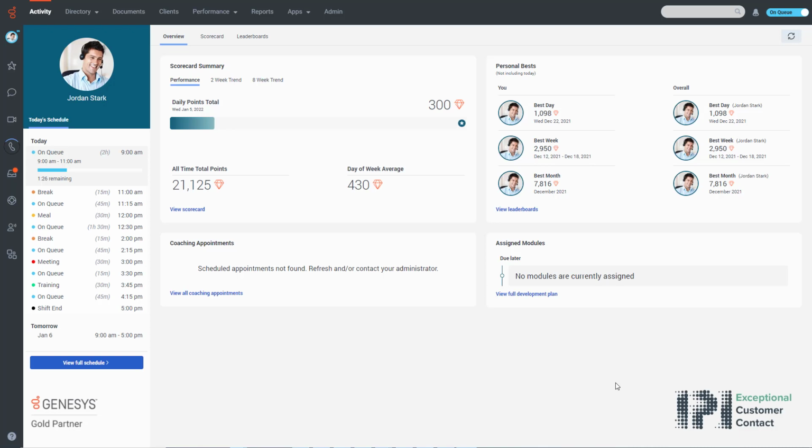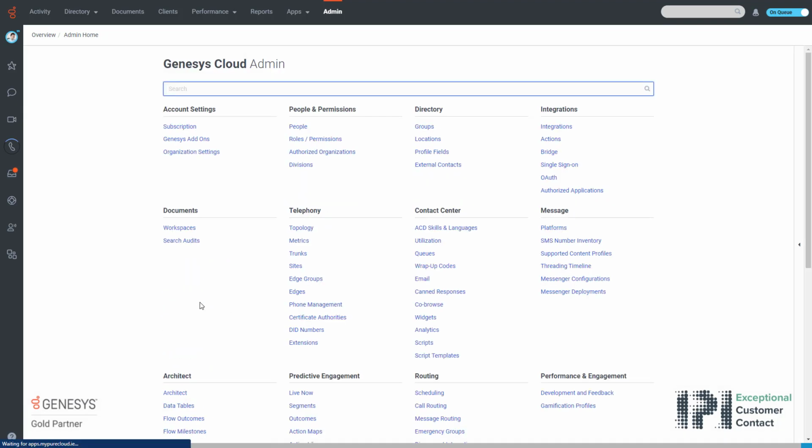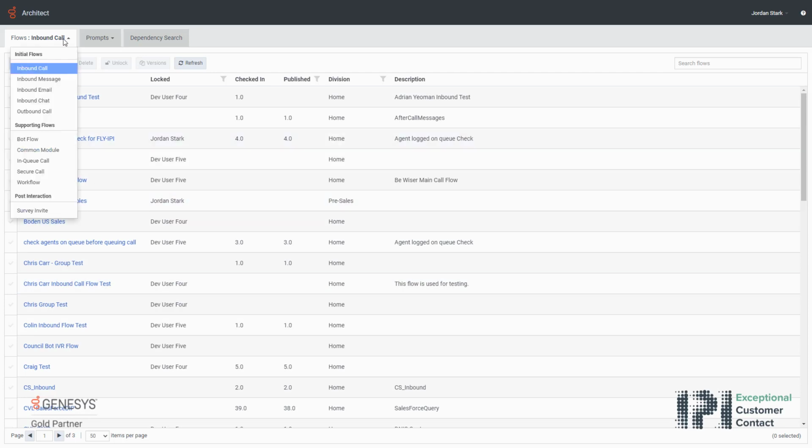To begin, I log into my Genesys Cloud. I click on Admin. I then go to the Architect area and I will select Architect. I will wait for the Architect to now load, which we can now see on the screen. And I'm presented with the menu of the different flows that I can create, including outbound calls, bot flows. I'm using inbound for this particular demo.